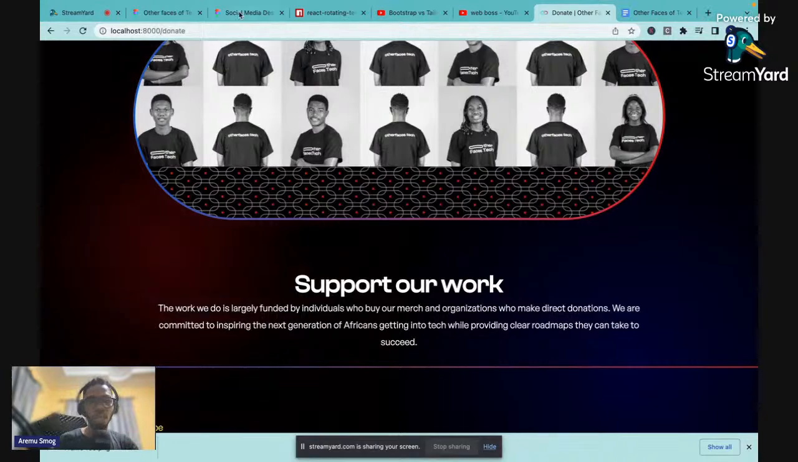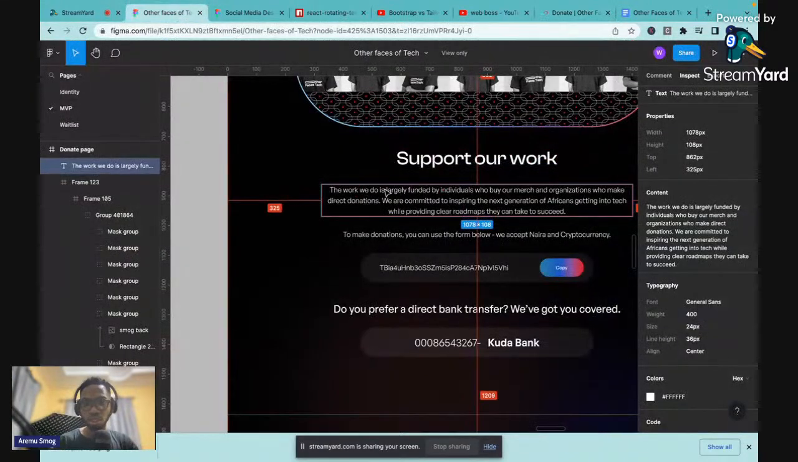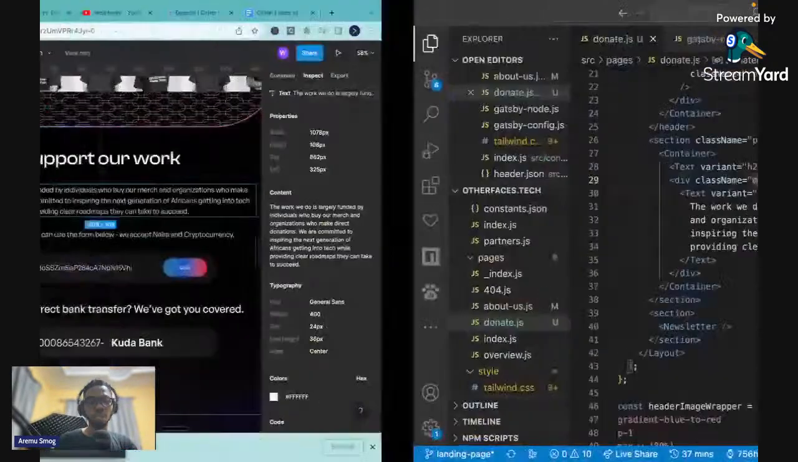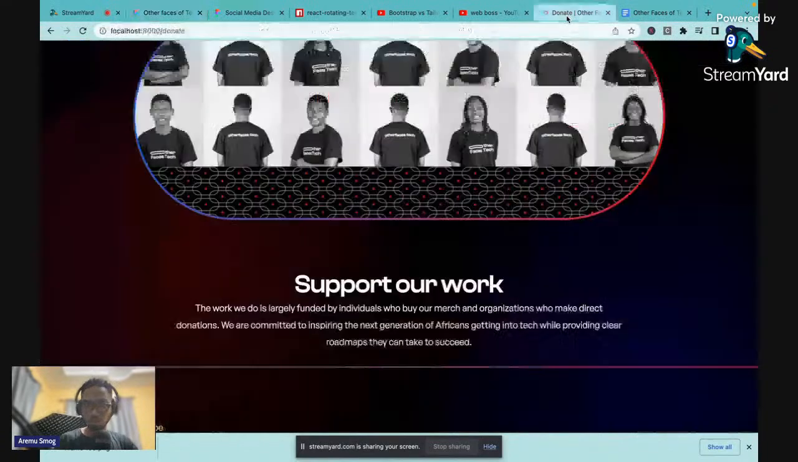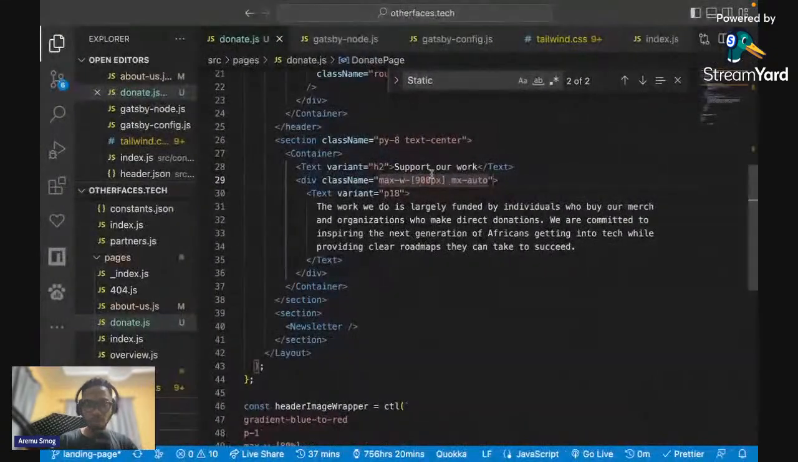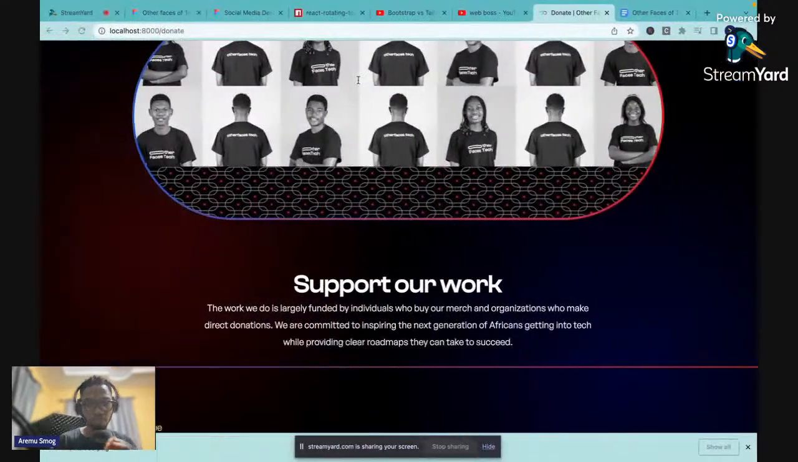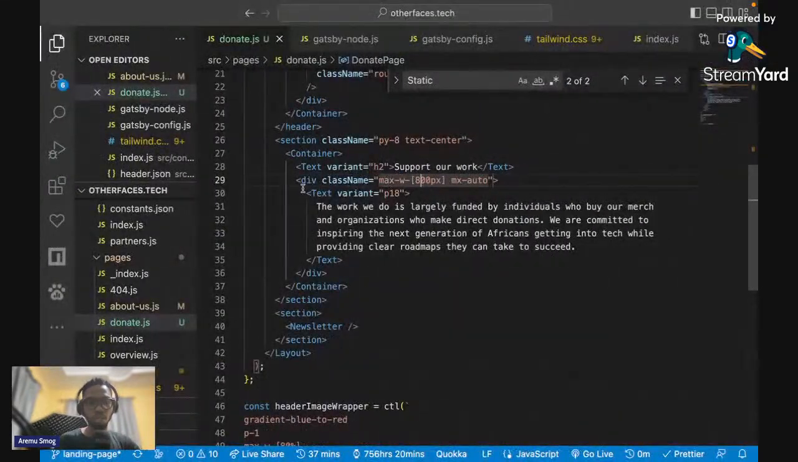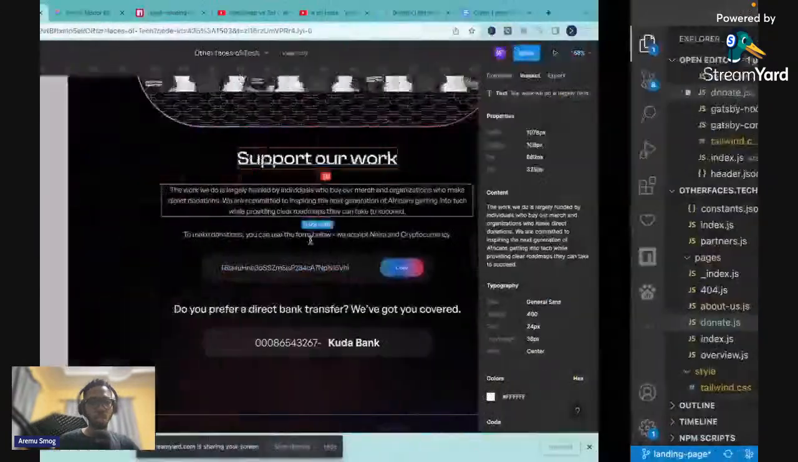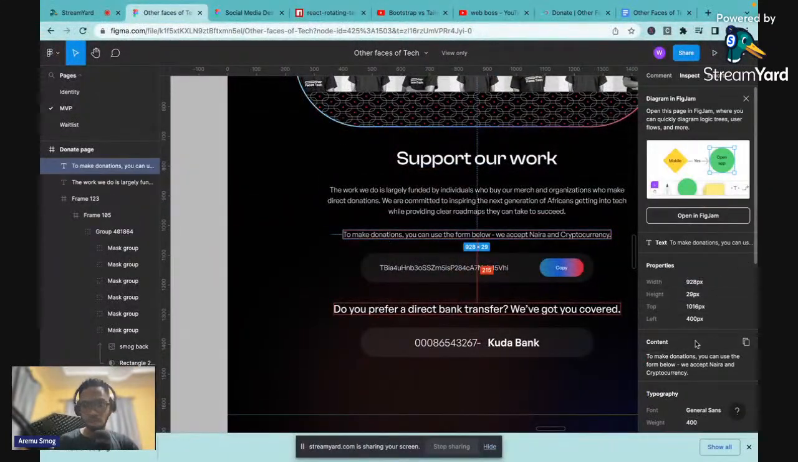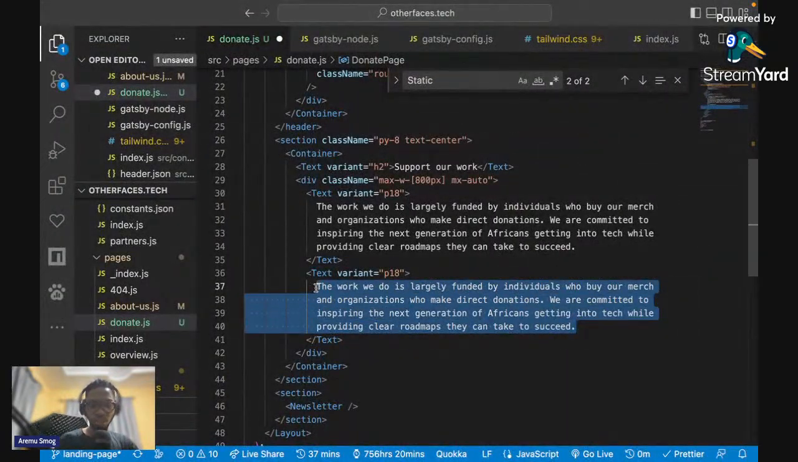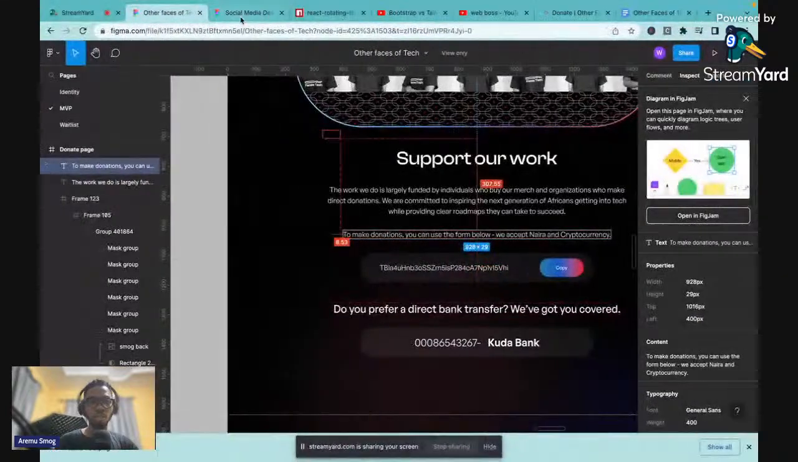So let me see. We are okay. Yeah. So, like I guessed, let me just do 900 pixels. 800 or 850 pixels might actually work. Okay, yeah, I think that works. So then copy this. To make donations, you can use the form below.